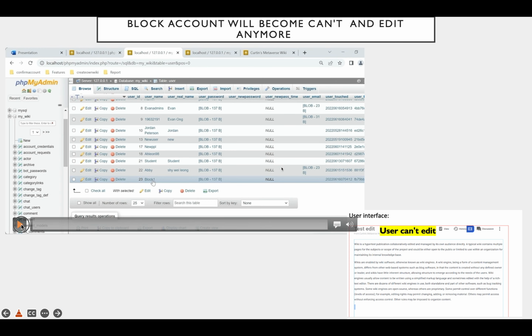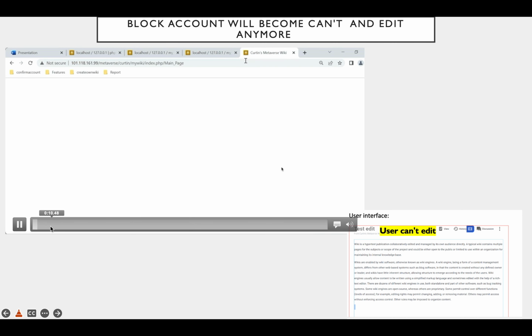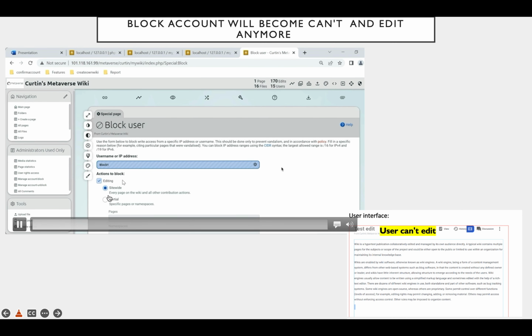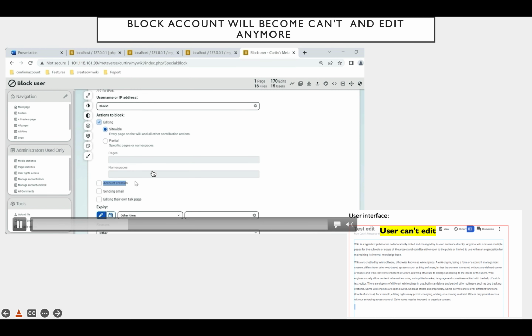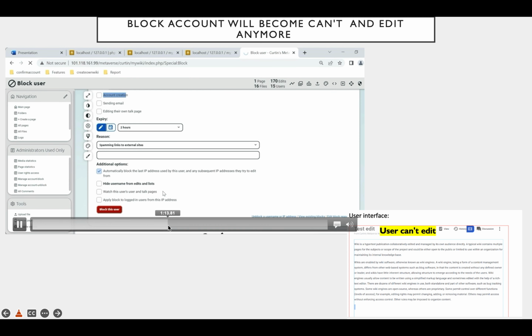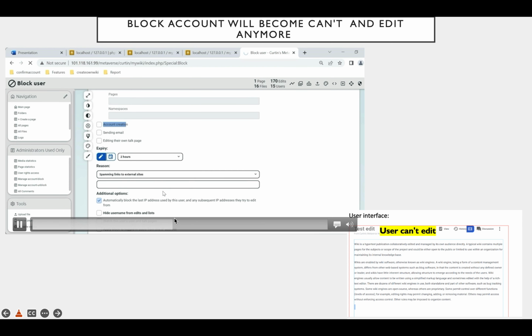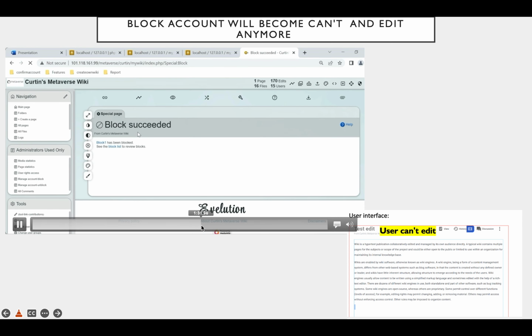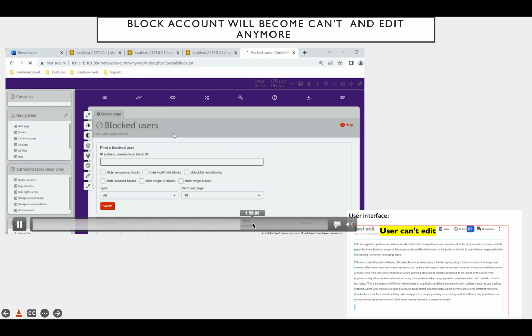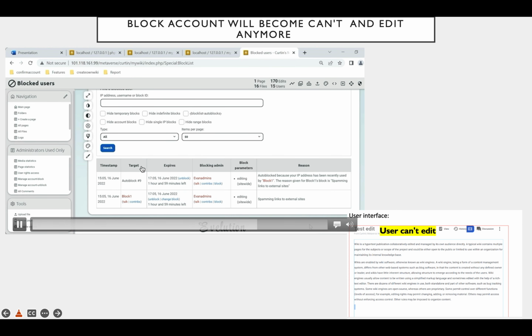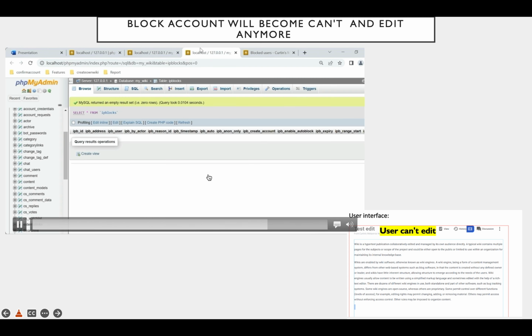And the blocked account will become unable to edit anymore. For example, you want to block the username called block1 and then edit. You can choose the admin page and account creation, and then you can click block this user. Yep, and the block succeeded. And this will show the specific user has been blocked from the admin database. And then the database refreshes the IP blocks.